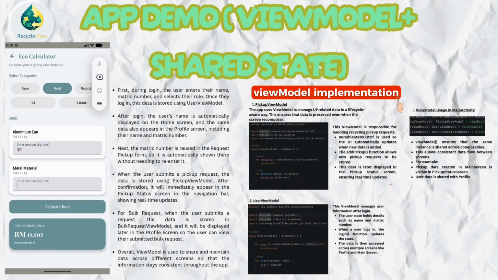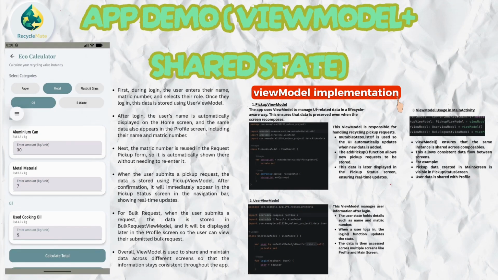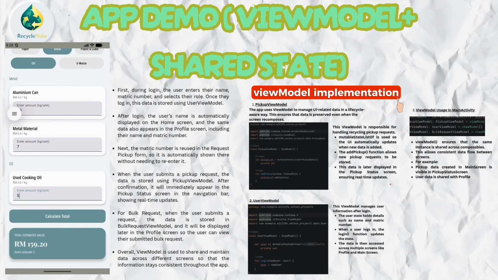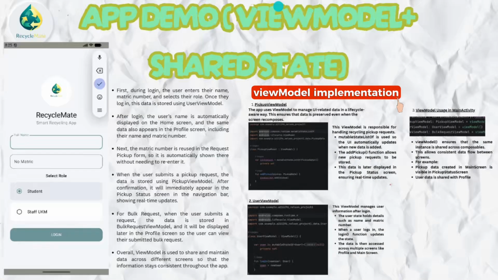Second is UserViewModel. This ViewModel manages user data after login. It stores user details like name, metric number, and also role. Once login is successful, the data is shared across screens such as home, profile, and request pickup form.